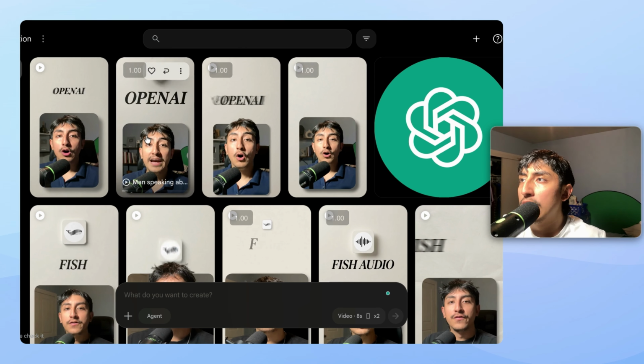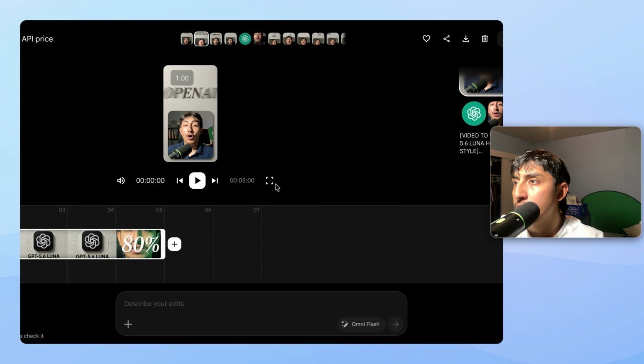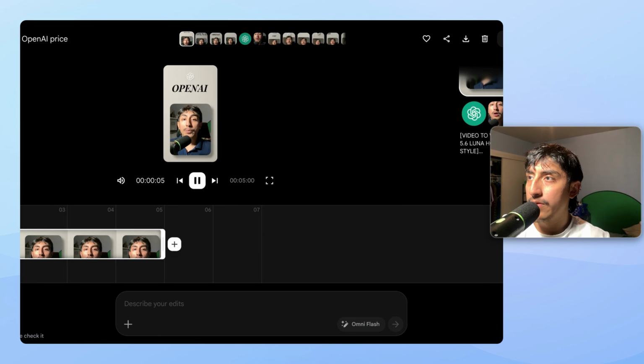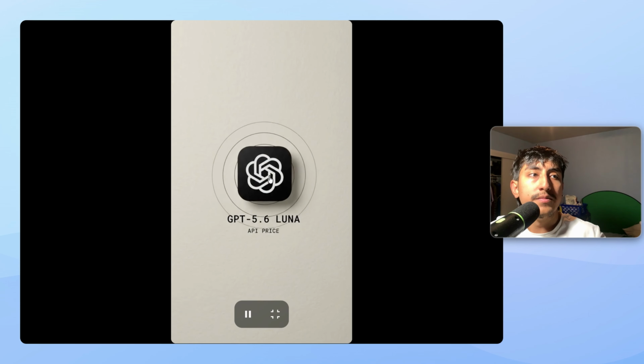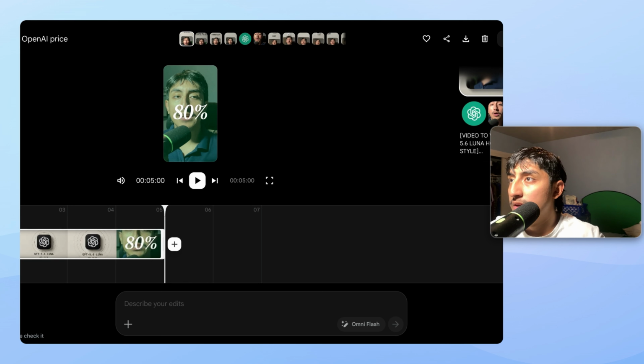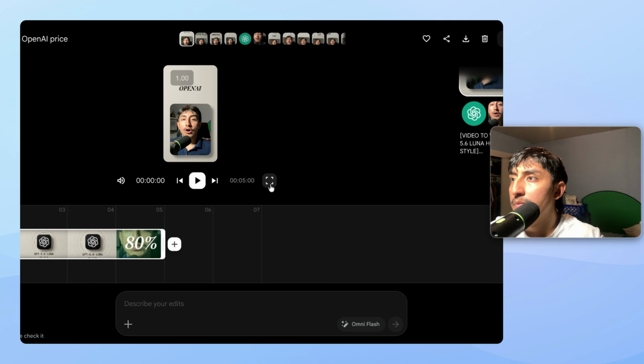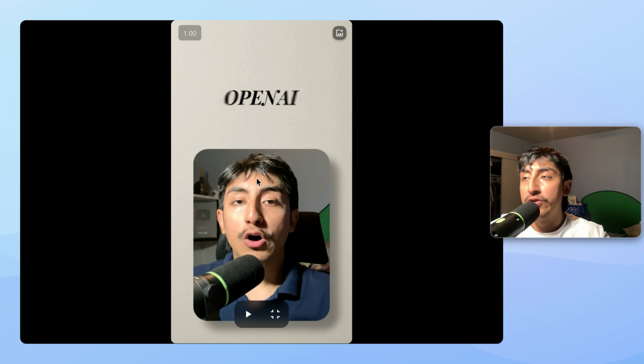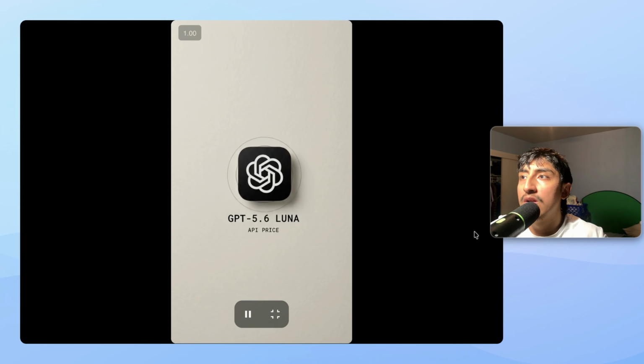So now let's go ahead and check out what it came up with. It's going to look pretty similar to the ones I showed you guys, but this is just for the sake of you guys looking at it. OpenAI just got the prices of GPT 5.6 Luna by 80%. See? I mean, I don't know about you guys, but that's pretty well done. Compared to what I was coming up with when I was first playing around with this is like so much better. OpenAI just got the prices of GPT 5.6 Luna by 80%.